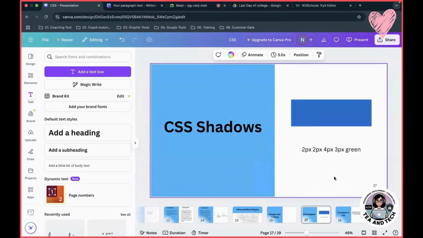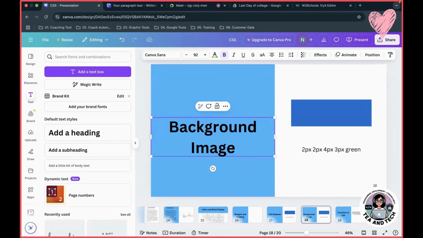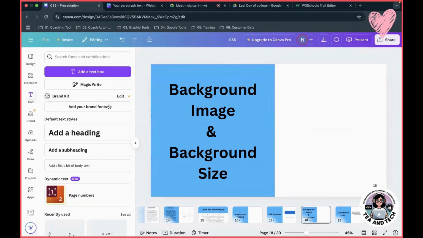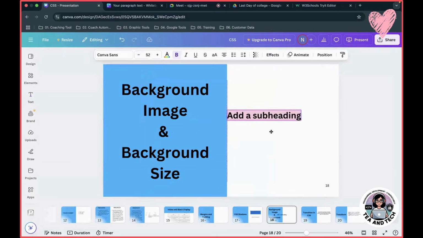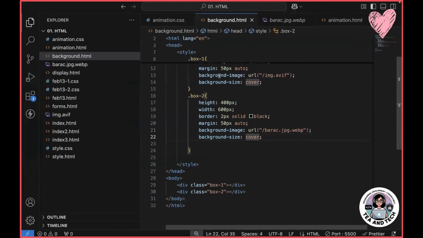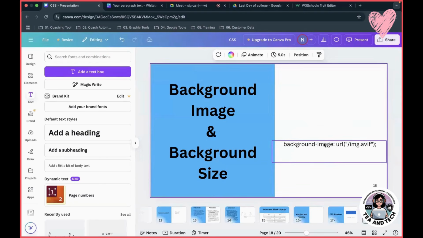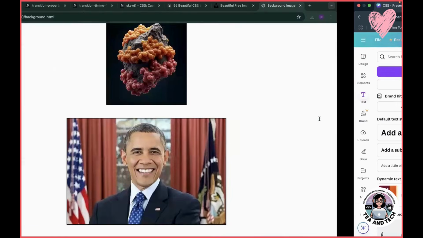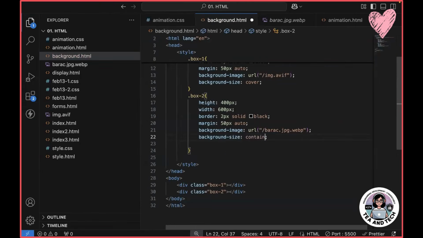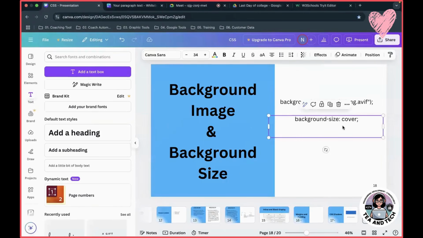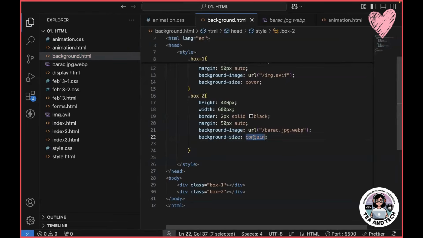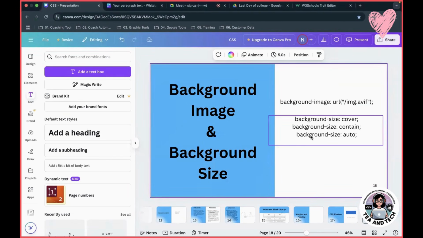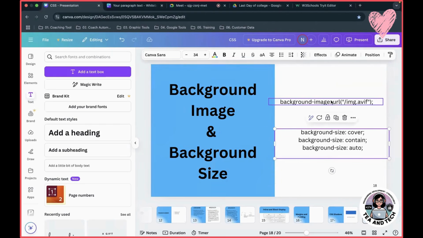Let me add it in the PPT. Background image and background size. So we have three sizes, and the syntax for it is URL. I'll just copy it from here. That's fine. And for background size, we have cover. The next one is contain, so I'll write contain, copy it and paste it here. And the next one is auto. So this way I have my background image and background size. Let me also reduce their size as well.